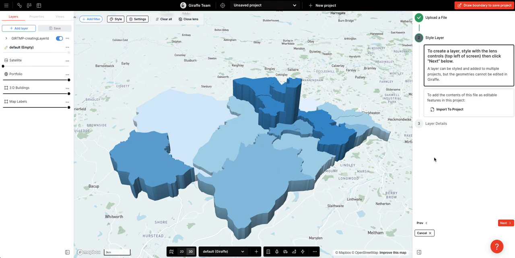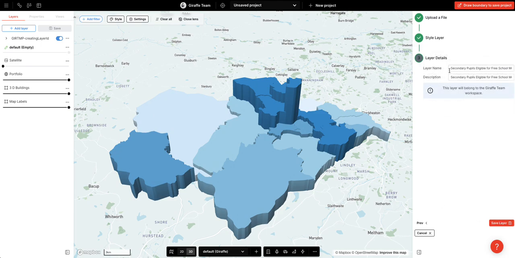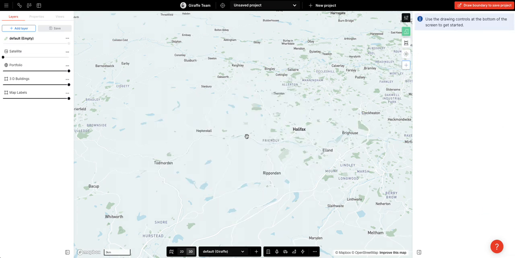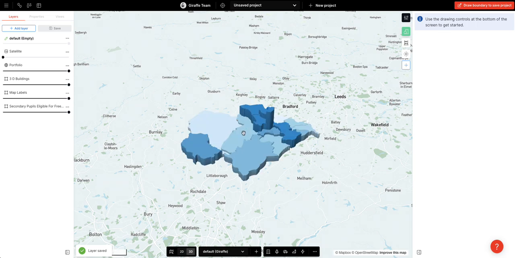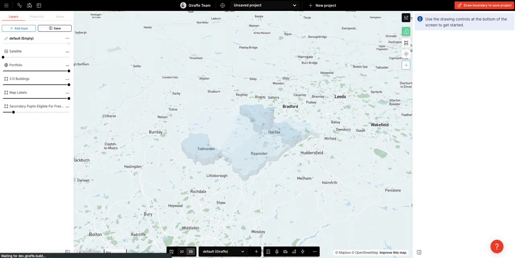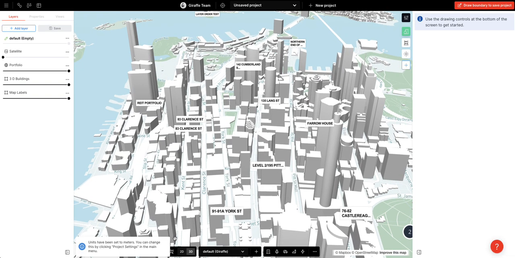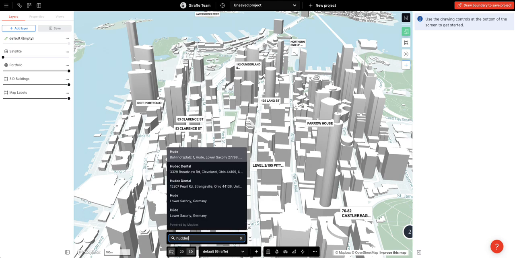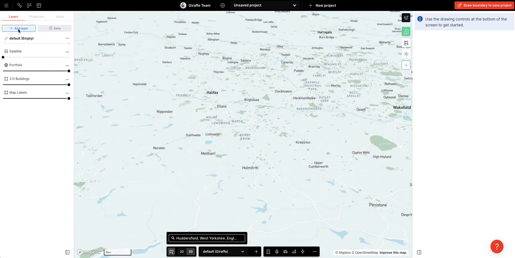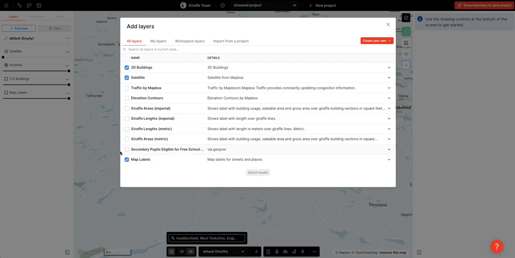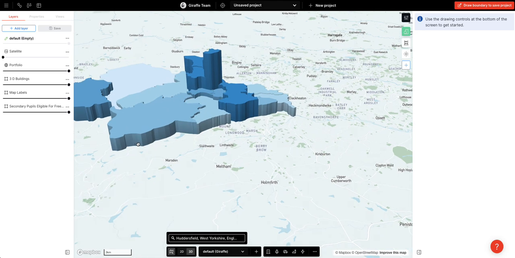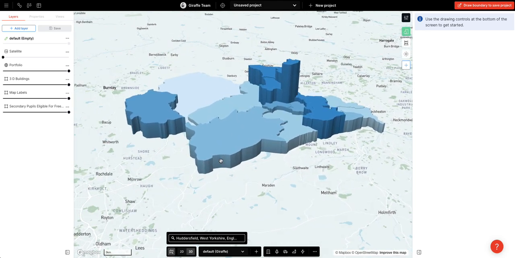The first is that it's very easy for me to publish this layer, right, to my workspace. So you can see this is Giraffe team, and this is the secondary pupils eligible for free school meals. I'm just going to say via GeoJSON. And that layer is now published to Giraffe. And so if I refresh, anyone in my team space, in my workspace, the Giraffe team, can fly across to Huddersfield, where this data is from, and can add this data to their project. So there you can see, via GeoJSON, secondary pupils. Right? So this thing is now very discoverable. It's in your workspace.